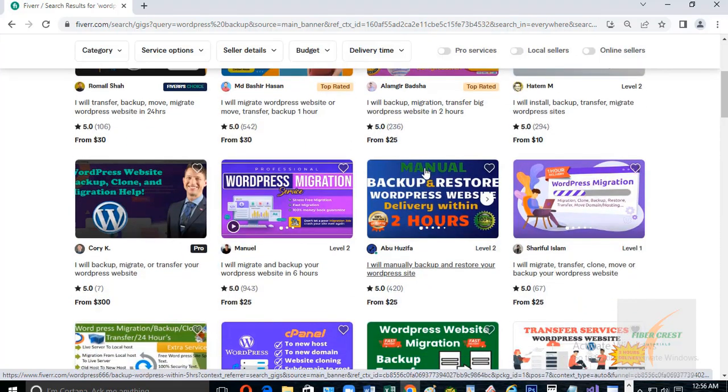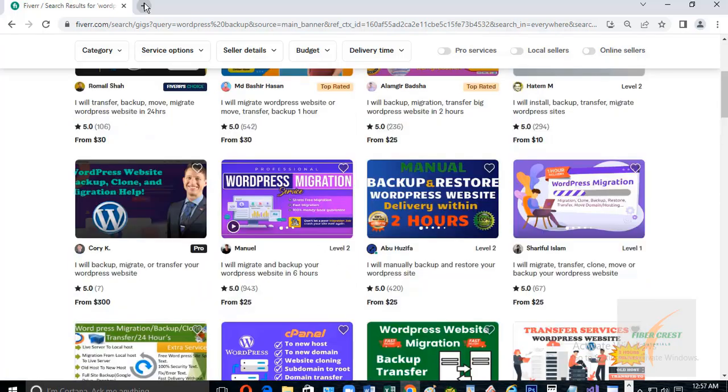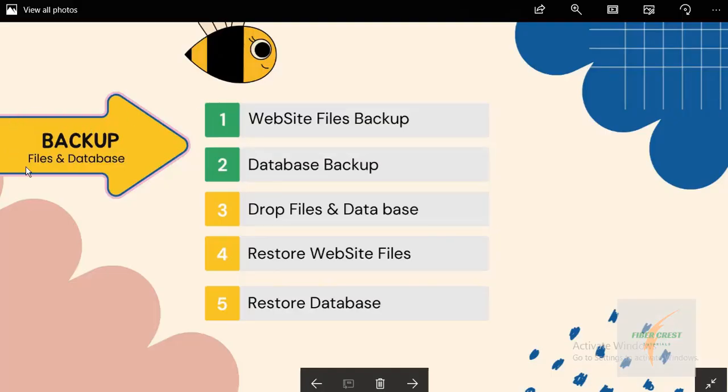Sometimes your WordPress website may crash or fail due to any unexpected incident. As a result, you may not even be able to log into the WordPress dashboard to maintain your website. That's why it's important to keep a complete site backup using cPanel. Showing WordPress website backup and restore from cPanel right away. Stay tuned.